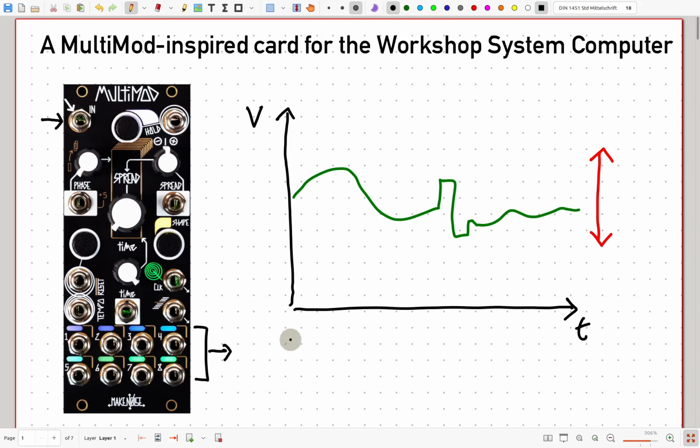And so a typical manipulator of CV signals would be applying some function f to the voltage at the current time. So we put a signal v of t into it and it returns f of v of t in mathematical notation. Now, the MultiMod is a bit different because, as far as I can tell, it does not in any way alter this axis, the voltage axis. Instead, all it does is it manipulates the times at which voltages occur.